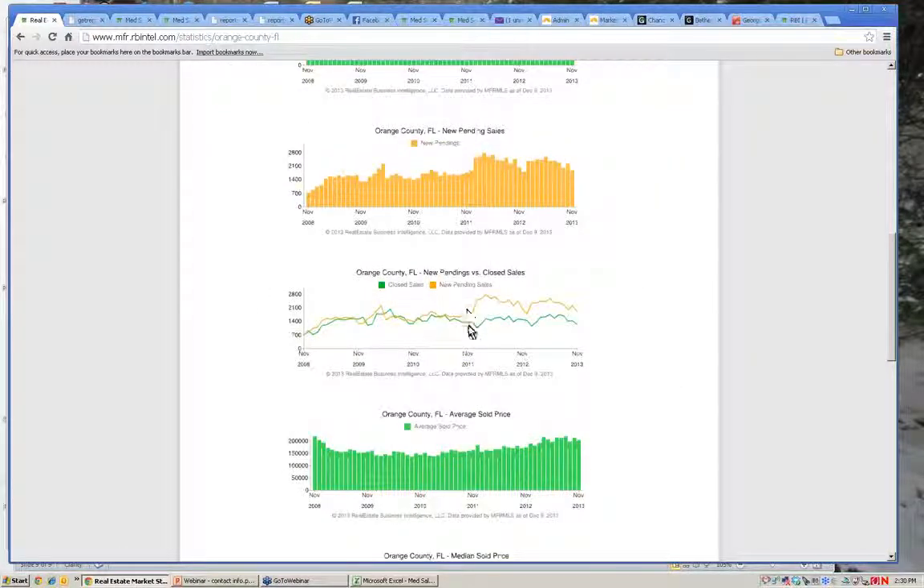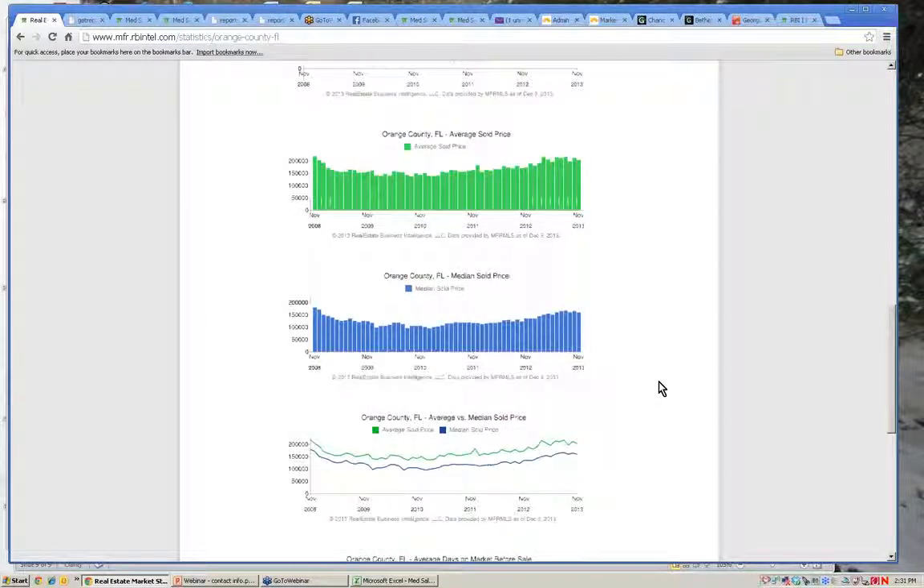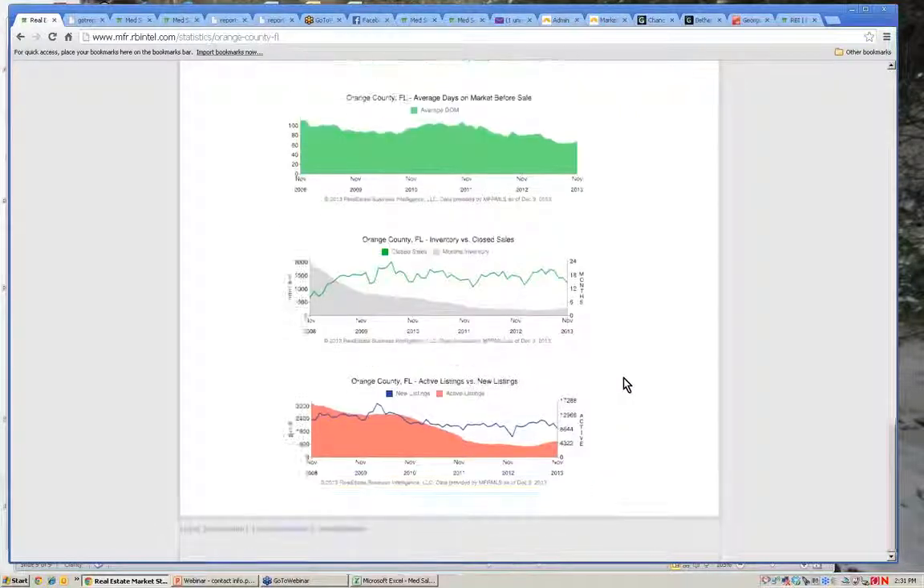We also have some comparisons here between closed sales and pendings. You can see some trending on price. Here's some trending on days on market. Here's months of inventory. I love this one. Goodness, 24 months of inventory 5 years ago down to maybe 3 months of inventory here. Has the market changed? Absolutely.